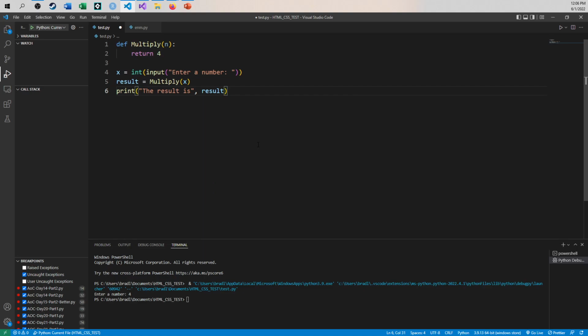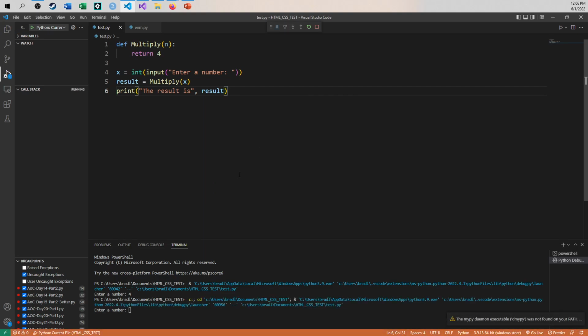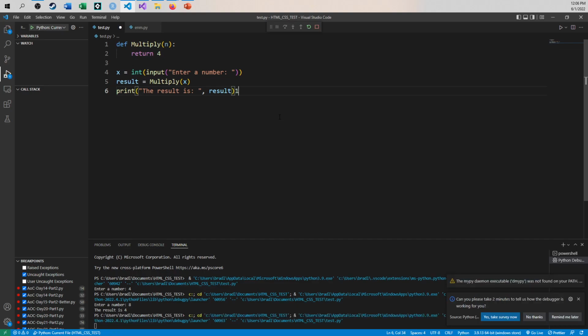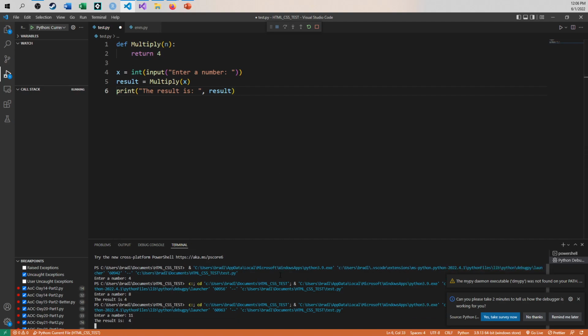Okay, let's try this out. Let's make sure this works. Enter a number down here. I'll put a 4 in, and then I'll put something other than a 4. I put an 8 in, and a 4 comes out. So the result is 4. Let me try it one more time just to make sure. Now if I put an 11 in, oops, hate when that does that. When I put an 11 in, a 4 comes out.